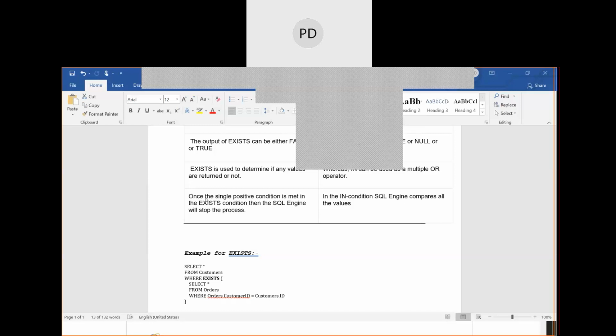So if you see the last point, once a single positive condition is met in the EXISTS condition, the SQL engine will stop the process. What it means is, let's say our subquery has returned three or four records. As soon as it finds that the first record is returned, it will not check if the other records are returned or not. Its only work is to check whether rows are returned by the subquery or not.